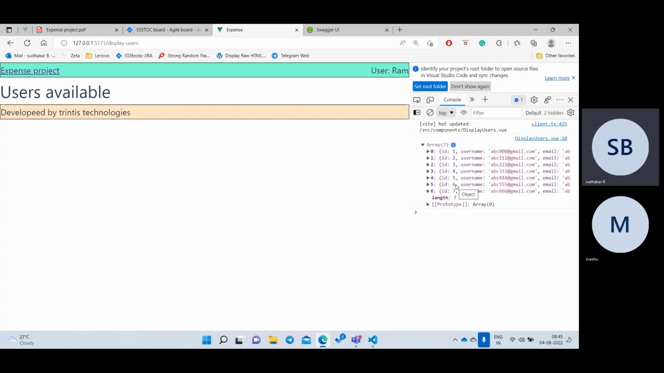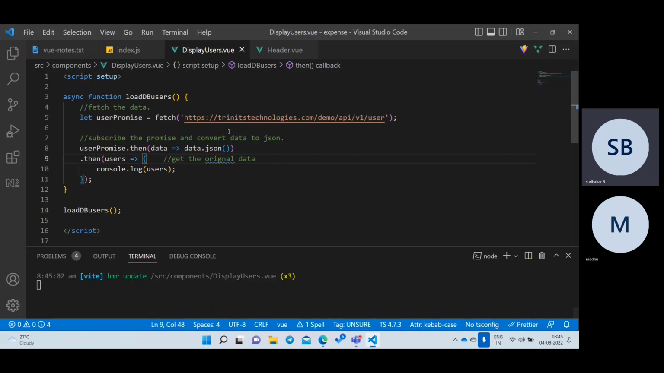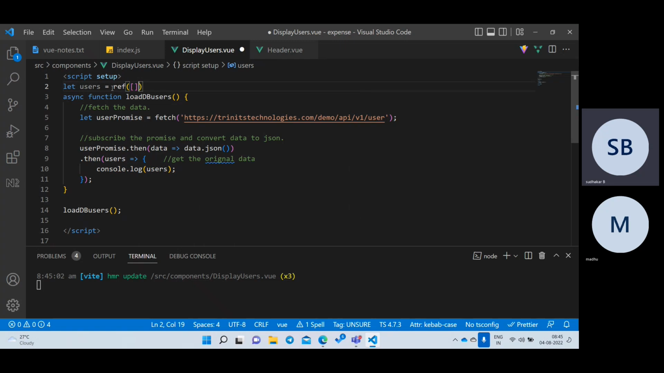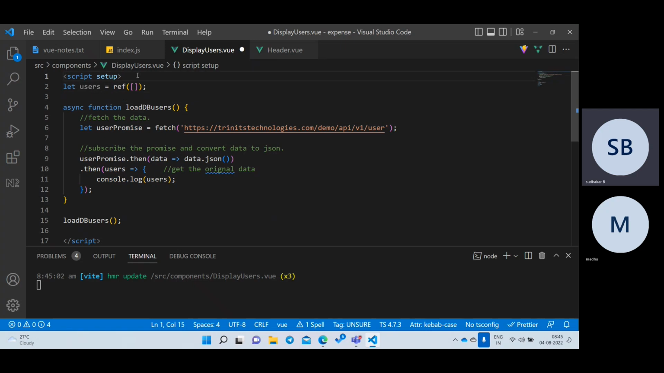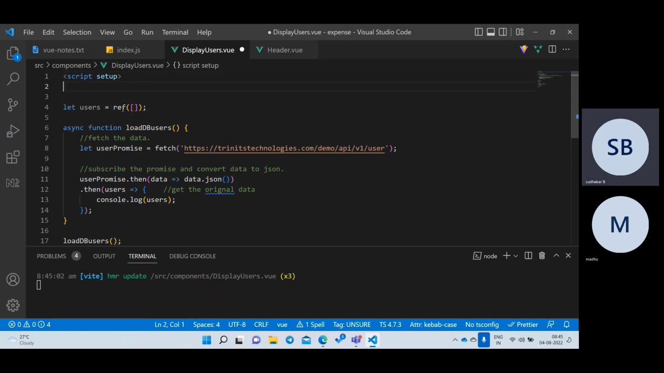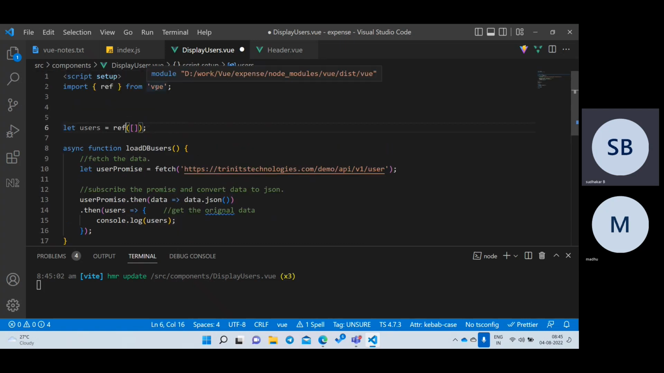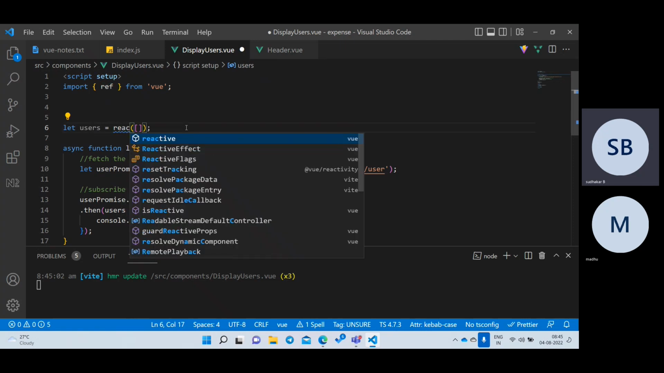Now I want to display a table. If you want to display a table, you need an array, right? Tell me what I need to do. Go to your script file and let us create one array: let users is equal to ref. I can simply write it like this. Now I need to import ref. Either press Ctrl+Space, sometimes it will import it. Instead of ref, there is another object called reactive. What is another one?